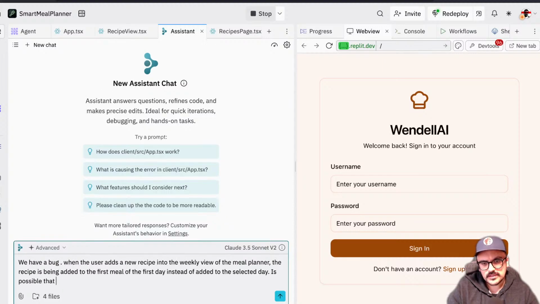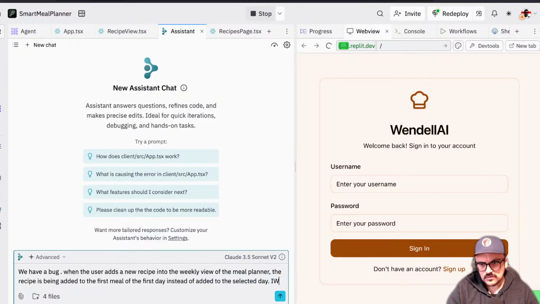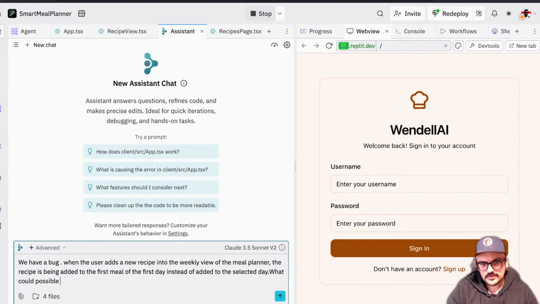It's possible that the model to add recipe is not receiving the right ID. No, I don't even know. What could possibly cause this bug? And what's a solution?